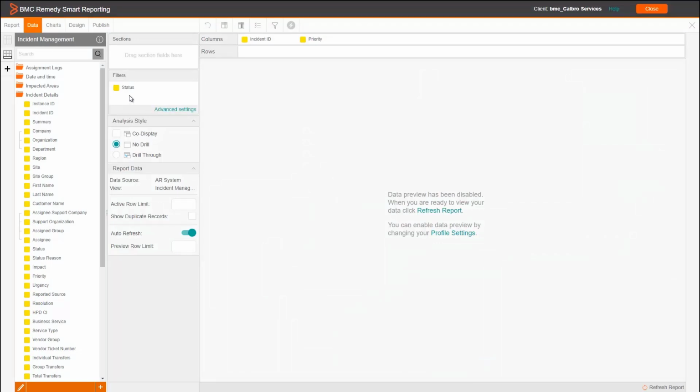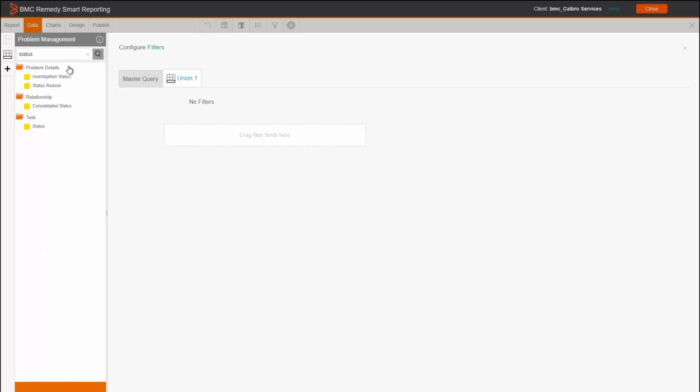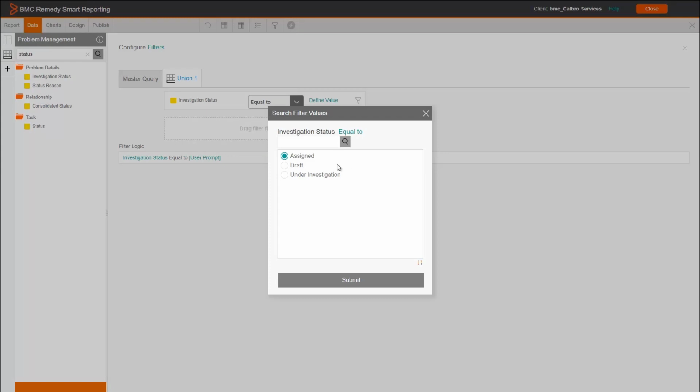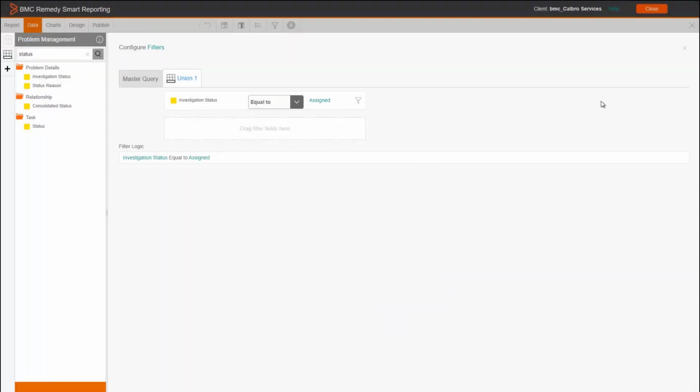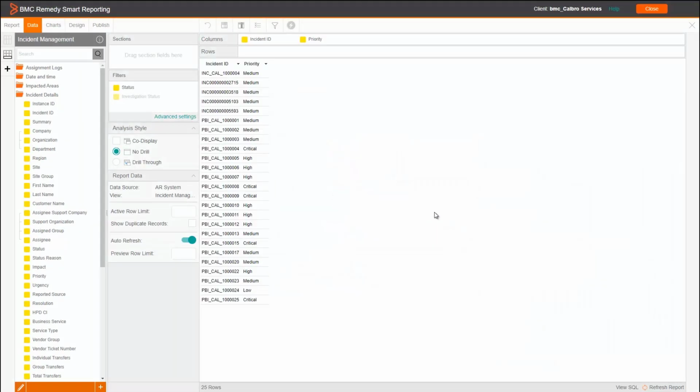Now let's drag another field. For example, in the union, let's use again status. And let's say that the investigation status equals to, I don't know, let's pick assign. That's fine. Let's save this. Let's run. So right now on this report, we have a union of two queries. The first one are all the incidents that are into the status in progress. And we have all the problem management IDs that are on the status in assign.